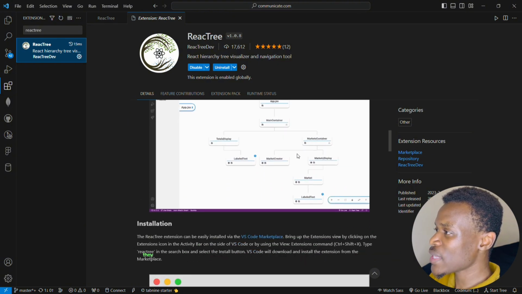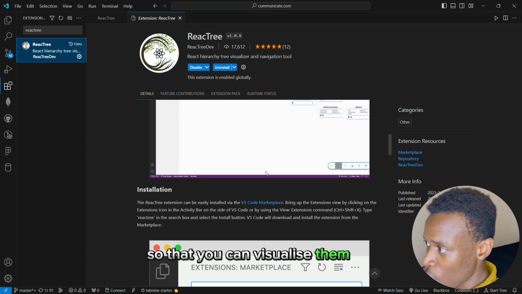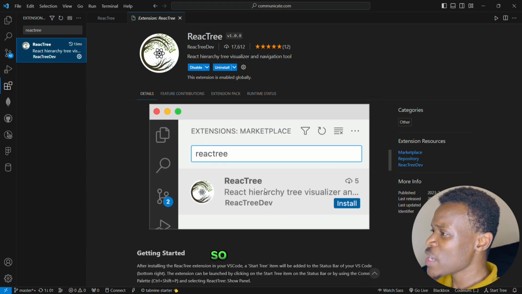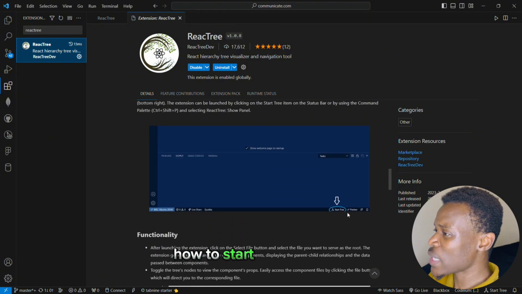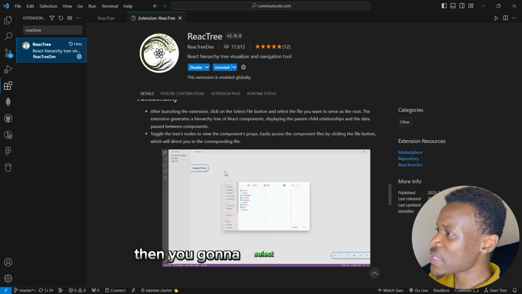Here they're showing us that you can align your components based on the space that you have, so that you can visualize them more nicely. You can read here how to start the extension. As you can see, we're just going to find it automatically down here. Then you're going to select your folder.